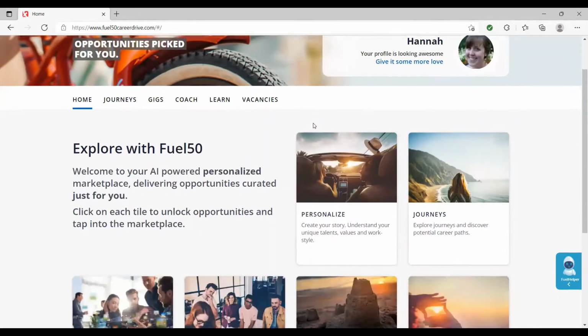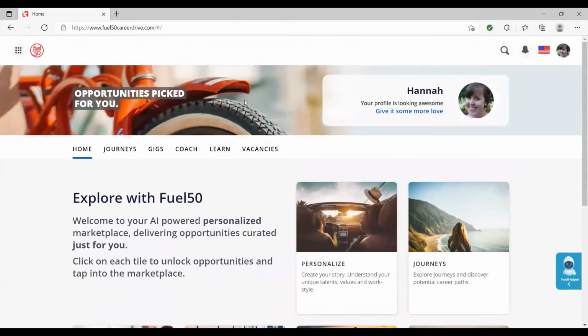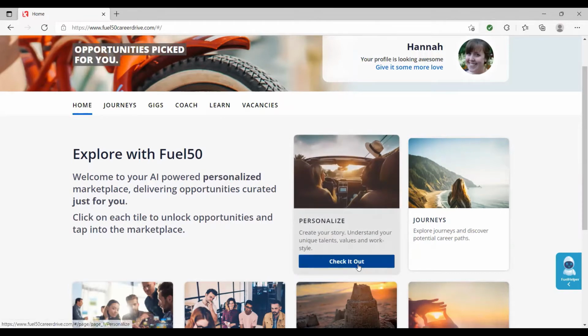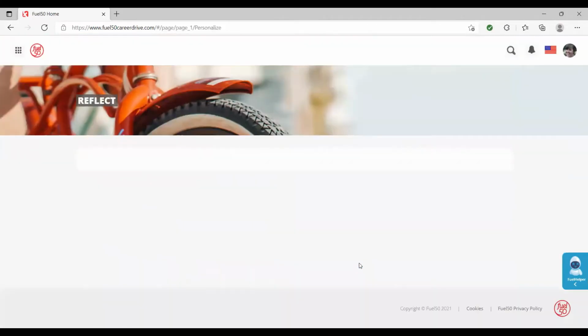So the individual will land on this homepage and they'll see the business reason for being there. So you can explore Fuel50. All text and imagery is completely customizable. But normally the first point of call is this personalized piece.